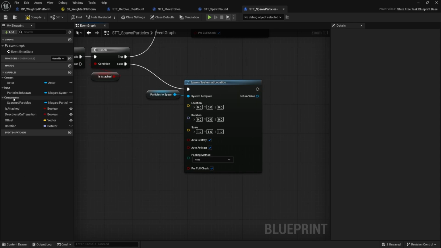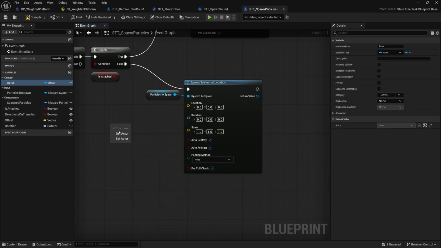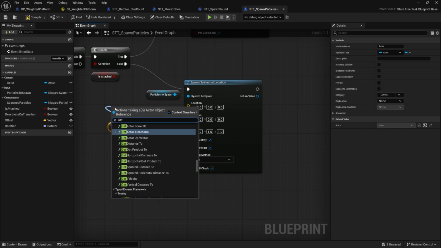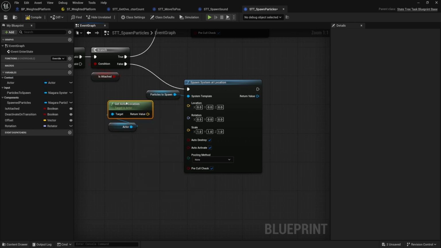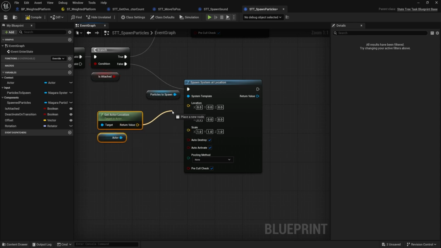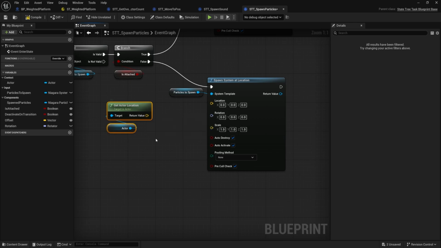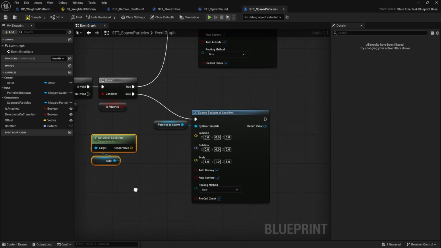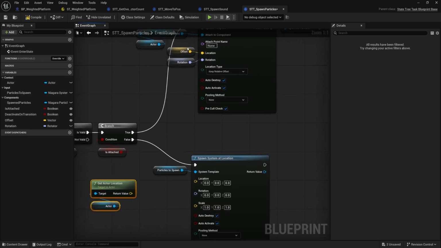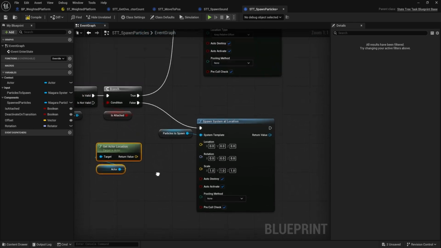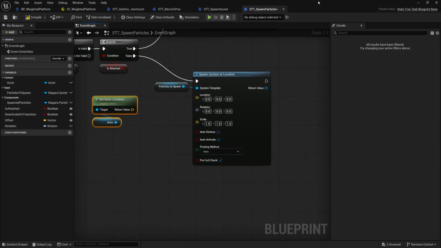Now we could give it our actor's location, right? We could just plug in the location of the actor. So if we get our actor, and then we get actor location, then we could just plug that in directly, but then it's going to behave differently depending on whether we're attached or not. And I want it to still have an offset. So a way to do that is we can take our actor location and add our offset on top of that and plug in the result to spawn system at location in the world. So it's just the way that it's set up. It's asking for two different things here for location.